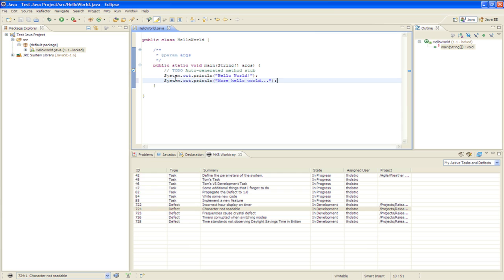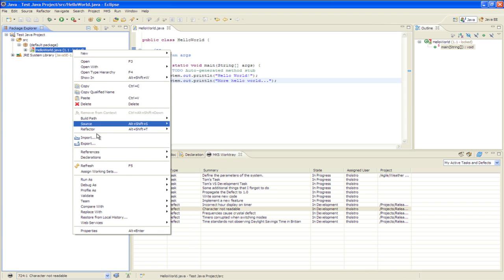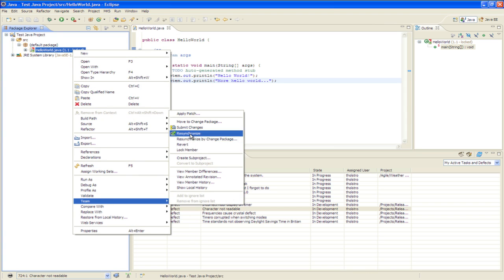And there are my changes. Now we can actually see the lock badge. What I can do is then submit those changes. If I want to commit these changes to the repository, there are two ways I can do that. Either I can right click on the member under the team option and say submit my changes, and what that will do is submit or check in just hello world.java.